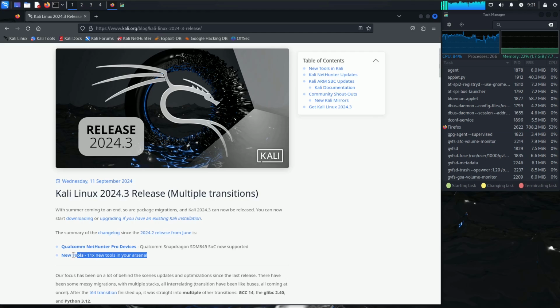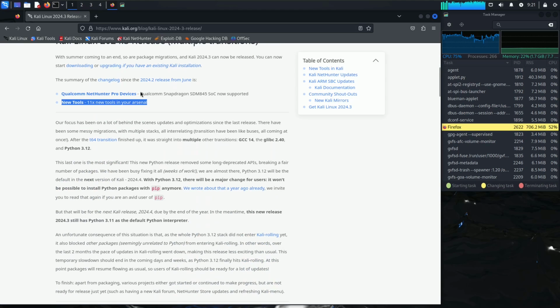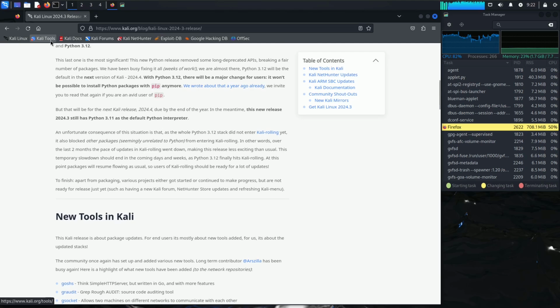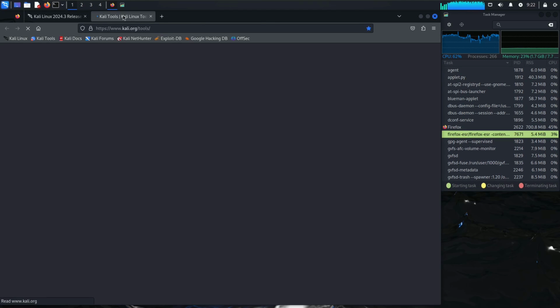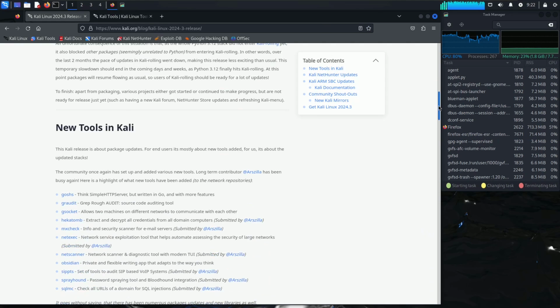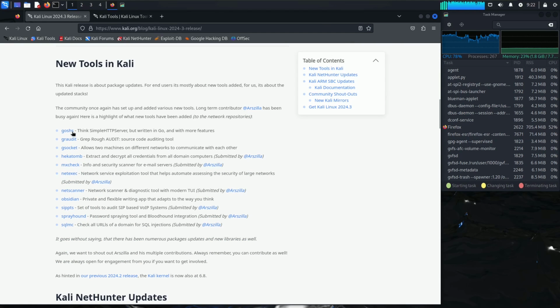So here you get the 11 new tools in your arsenal, and about the Qualcomm Snapdragon or the Qualcomm NetHunter Pro devices I also mentioned. Here is the changelog of the 2024.2. And about the Kali tools, let me show you. So just click on the Kali tools, or you can go to the URL like this and copy the tools here, or you can type it in like that. So let's copy and let me show you.